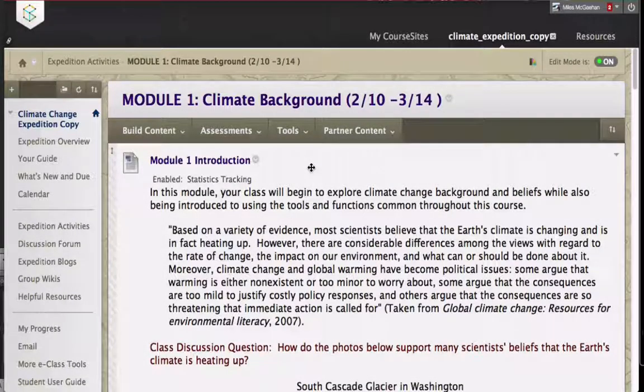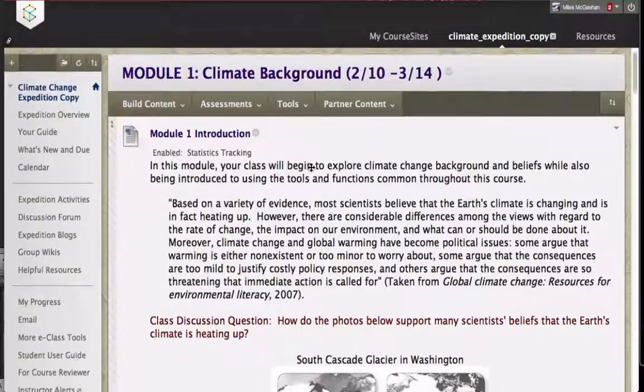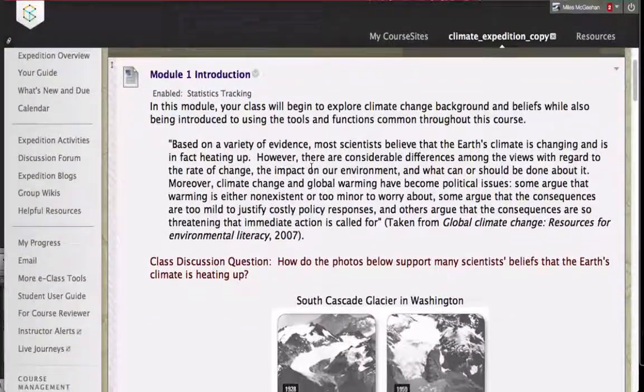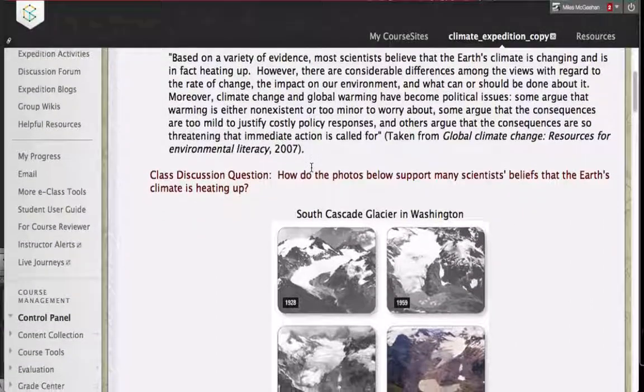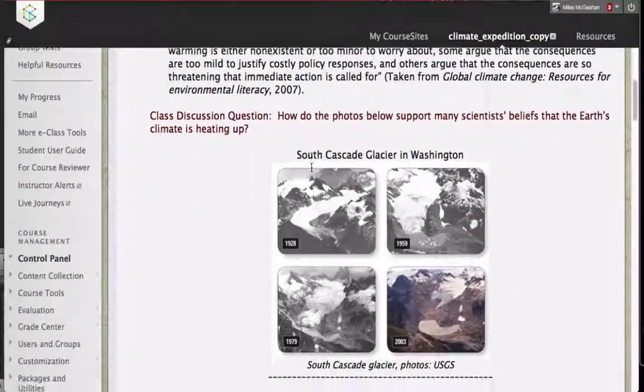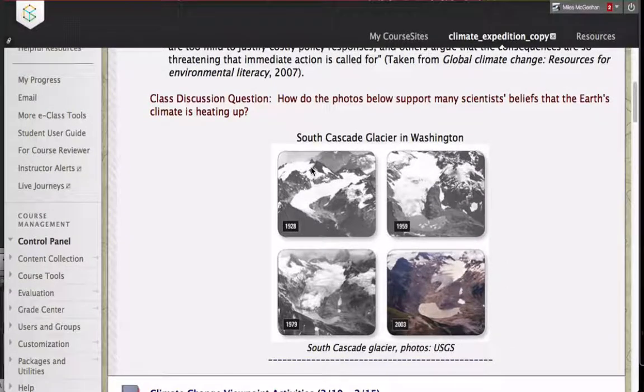The first exercise within each module began with a hook. A media item was used to focus students in a class-wide discussion. In this example, students read a prompt and analyzed a series of aerial time-lapse photos taken throughout the 20th century from a glacier in Washington state. They were then asked to participate in a face-to-face class discussion regarding the question in red.